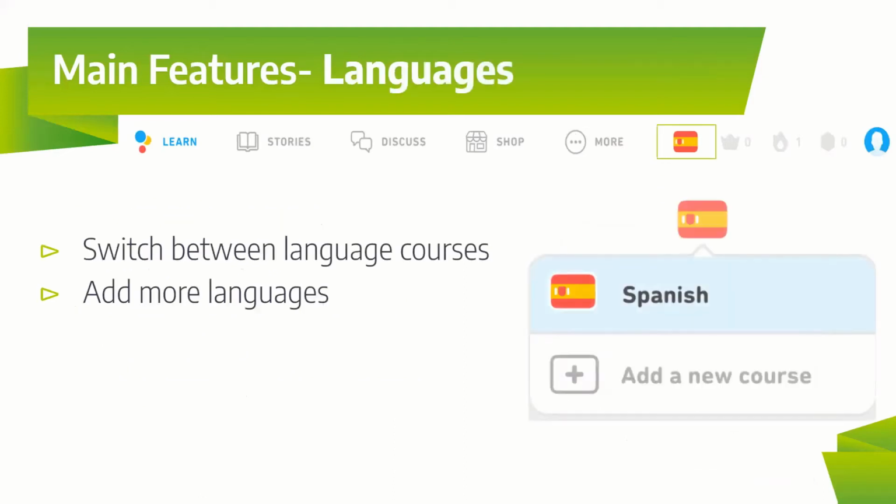As well, on top of this, there are many languages on Duolingo for you to study, and you don't always have to study only one. If you click on the little flag for which language you're learning, underneath it, you can see the list which you're learning, and then you can add more languages. Remember, you can easily switch between each language course, and you can add more languages as time progresses.